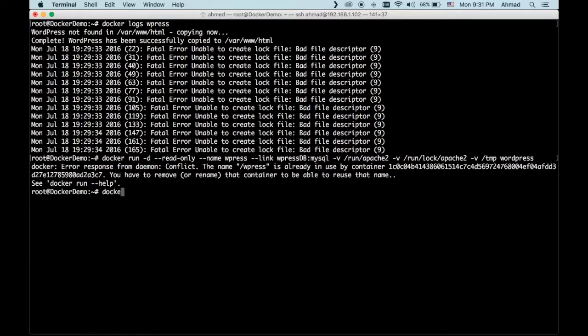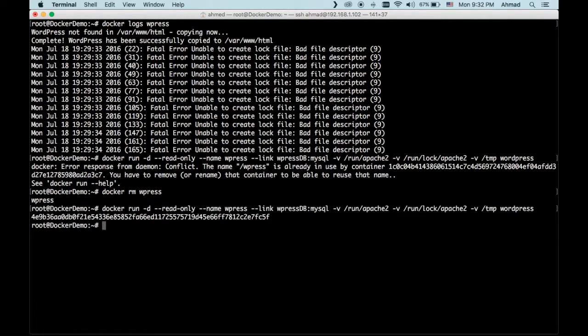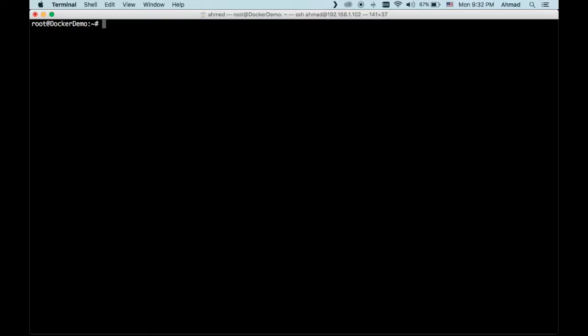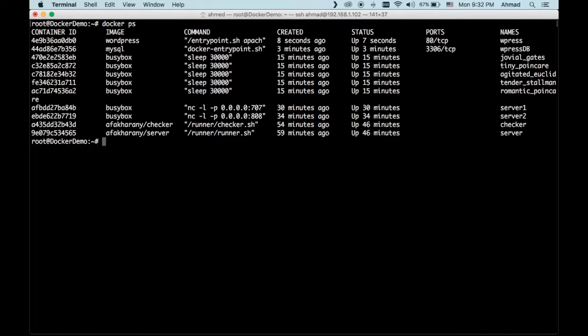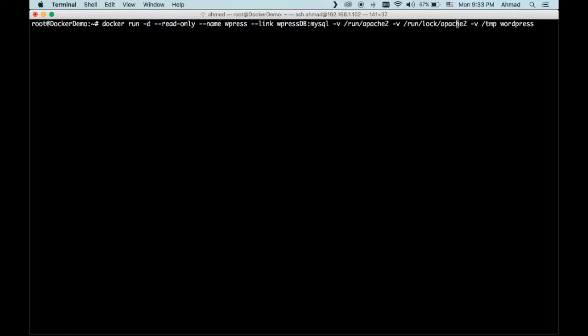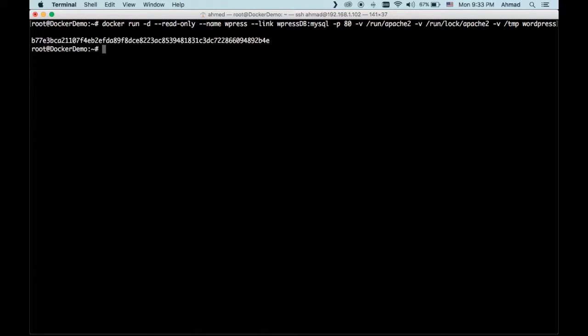Okay, now we forgot to delete the old container. Let's run that again. Okay, and it seems that it's running well. Let's have a look at docker ps. And finally, we have WordPress here, and the name is wpress. We will also have to add the port that this container will be running on, which is 80. Let's press enter. Okay, everything seems to be running.